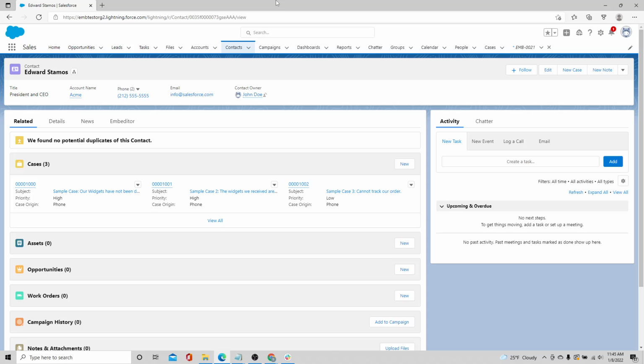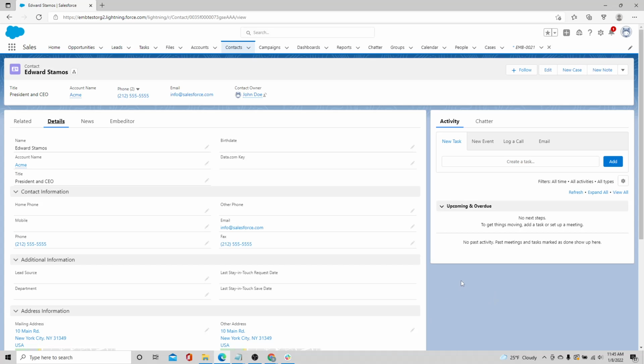Okay, so our cases related list is now sorted in the new order with the lowest number on top, and we see the case origin field. If I click on the Details tab, I can see my new contact information section with all the information. The department field has been moved, and everything looks great. So you can see with just a few clicks, I was able to access a proposed layout, make changes to it, save those changes, and ultimately apply it to the org.